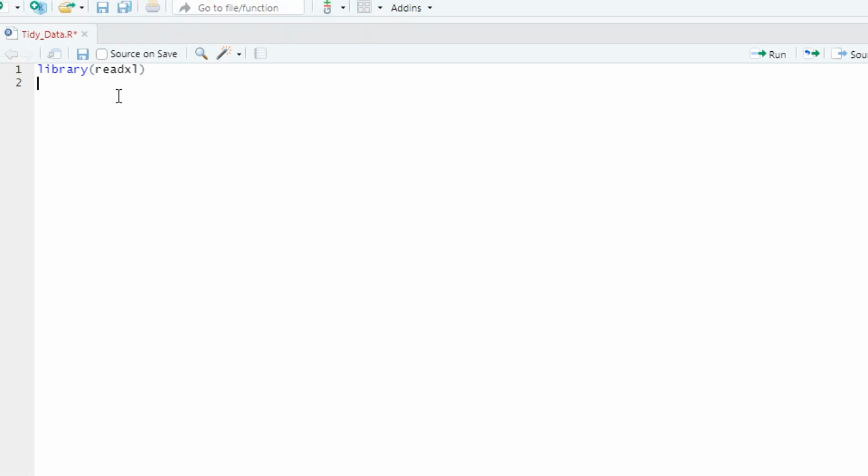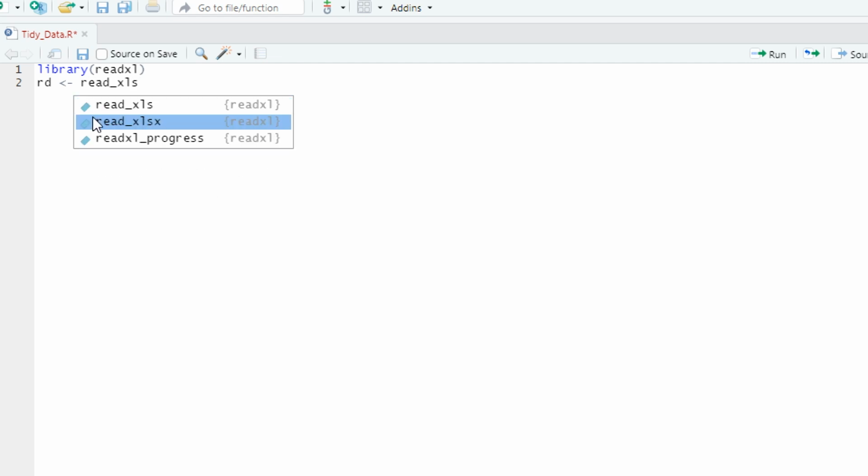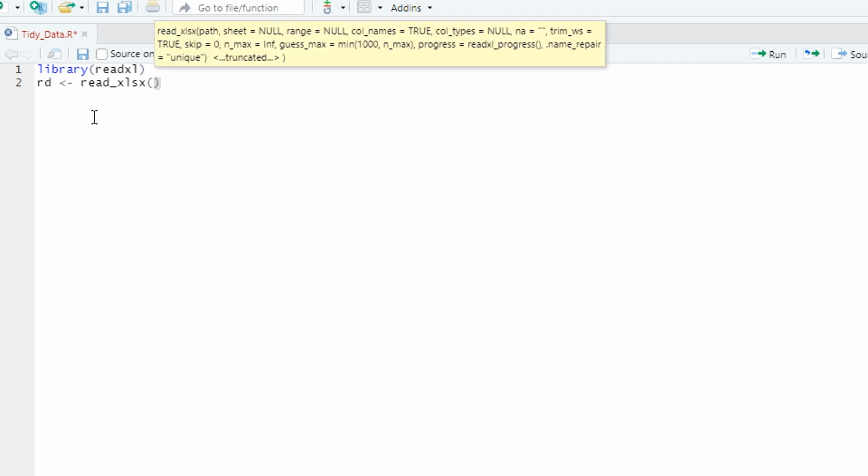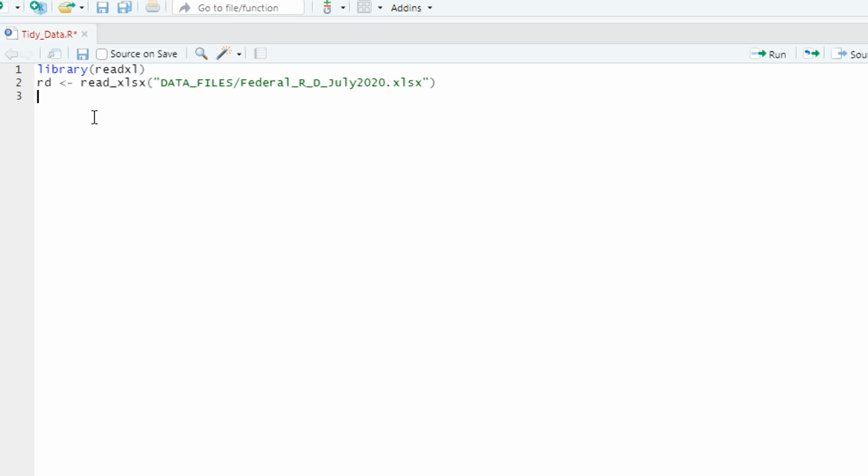Let's call this data frame rd, and we will assign it, and rd will eventually be the data frame that is in that xlsx file. How you read an xlsx file after you've loaded the readxl package is read_xlsx. And remember, the working directory is based on where the rproj file is located. So in quotation marks, we need to tell R, go to the data_files folder. I'm going to put my cursor at the end of the line and press Control Enter.